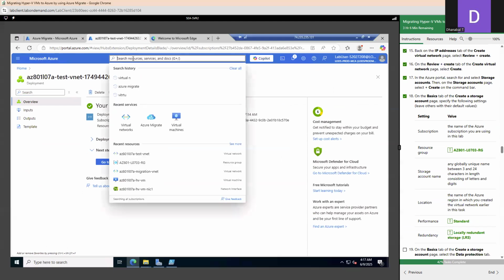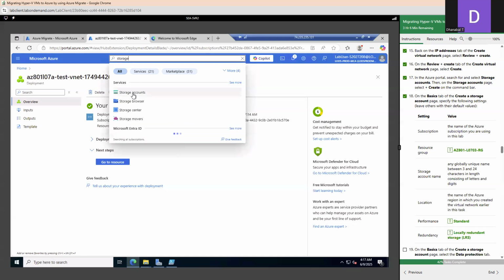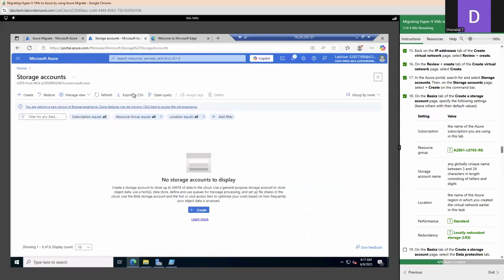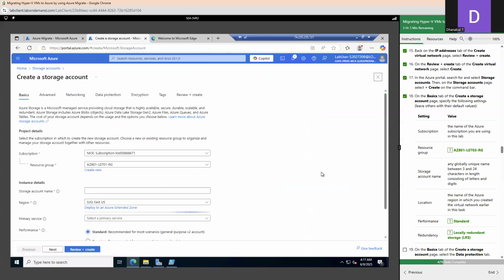Yeah, let me search for storage account. Let's create a storage account. And why do we need this particular storage account? When we are trying to migrate some of the VMs from on-prem to Azure, we need to replicate some data like VHD files and some snapshots. So for that, we need some temporary staging location. And that's where this Azure storage account comes into place. It just acts like a staging location before taking my VM to the target environment.